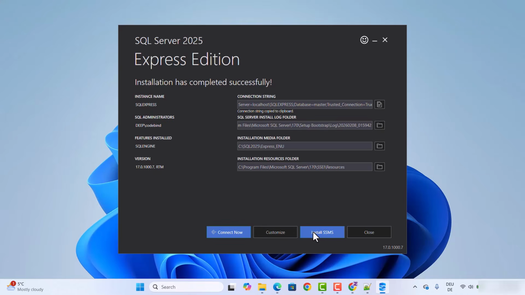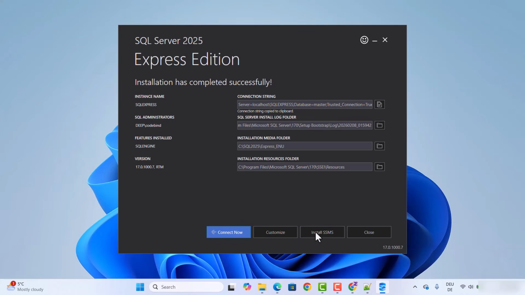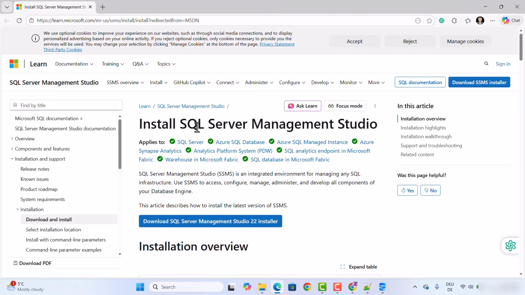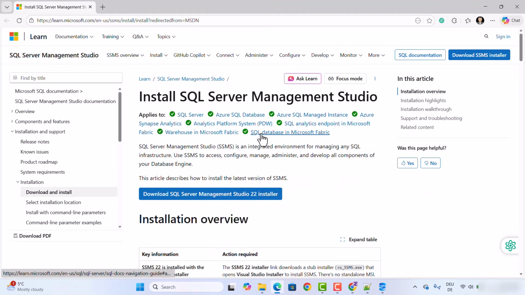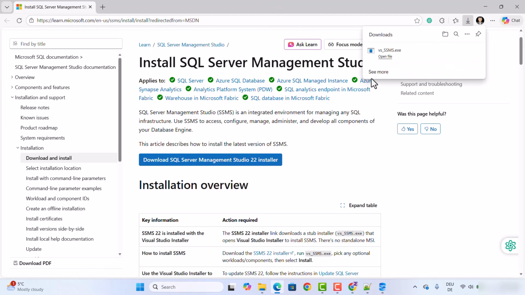So for installing this SQL Server Management Studio, you have the option available directly after the installation, and this is the button for this. So just click on install SSMS, which is going to redirect you to this web page, which is for the installation of SQL Server Management Studio, right? And here, when you scroll down a little, you will see this option which says download SQL Server Management Studio installer. So I'm going to click on this button, which is going to download this executable file.